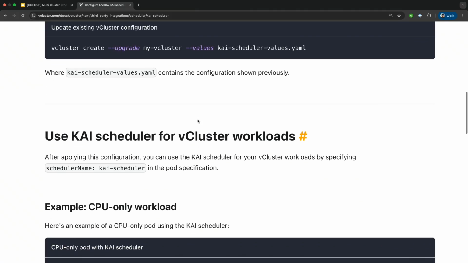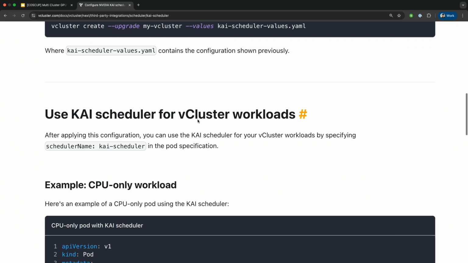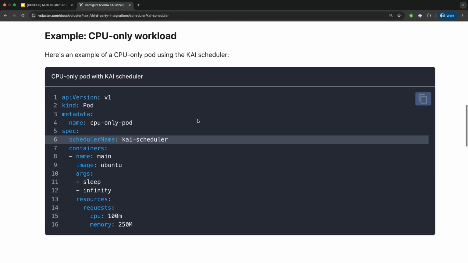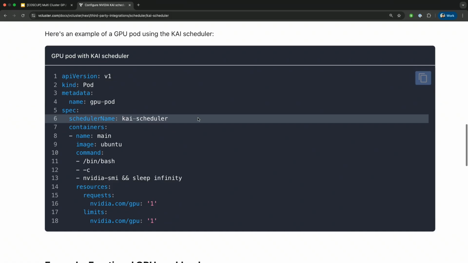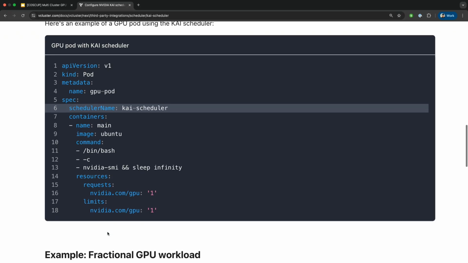And as we saw, what exactly is Kai scheduler? It's an open source scheduler that helps you enable things such as dynamic resource allocation of the GPUs. In this case, here's an example of a CPU-only pod running with Kai scheduler, but we are more interested in the GPU pod. When we enable it for that particular pod, we are also adding things such as nvidia-smi, which lets you leverage the GPU and get access to that GPU node. And then we have given the specific resource limits for our GPU.